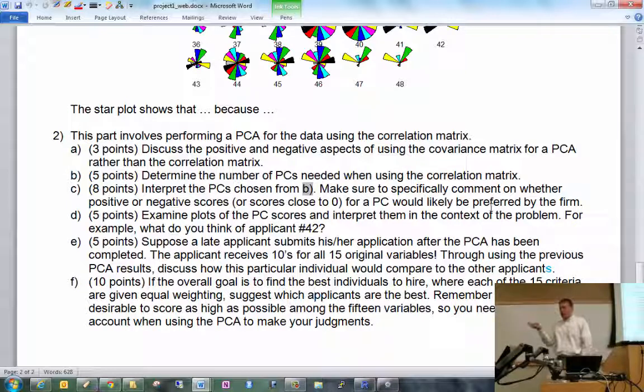So again, this project deals with this applicant data. We have 48 applicants, and we're measuring 15 variables on each of the applicants. And so what I want you to do is use principal component analysis to get an initial impression of the data, maybe even come up with some ideas about which applicants might be best, based upon the information available to you.